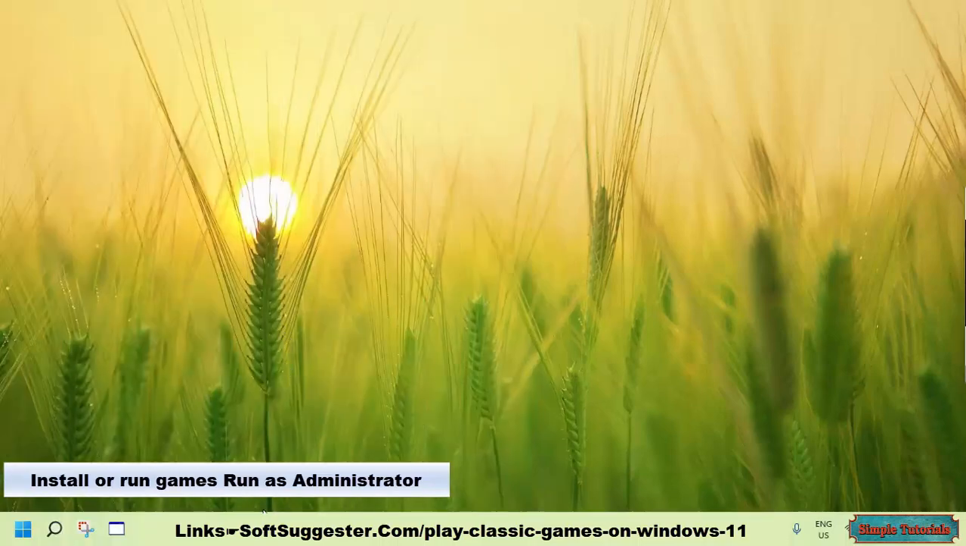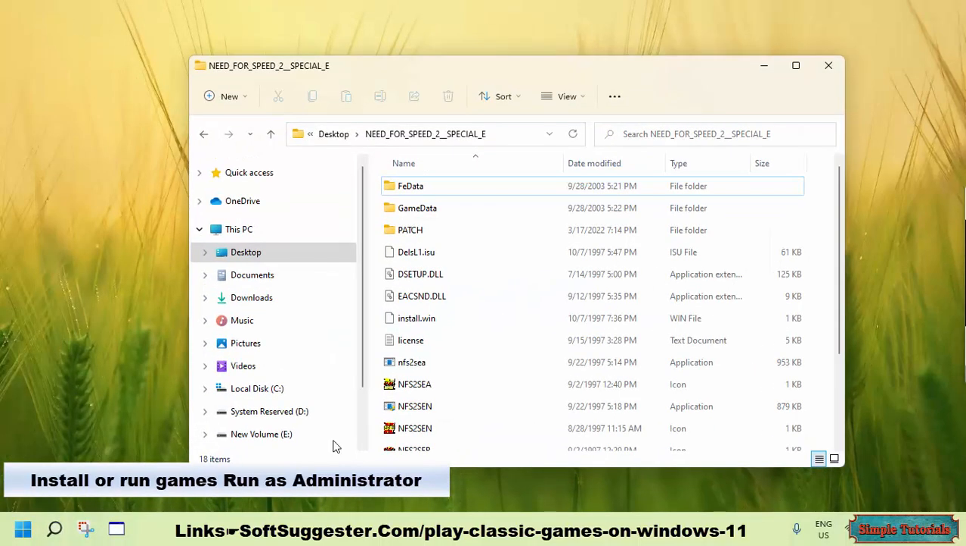Instructions are applicable to users of Windows 10, Windows 8, and Windows 7 as well. Before we move on to other ways, get started with using the Run as Administrator option to get vintage games to work on modern Windows versions. We recommend using the Run as Administrator option from the beginning. Install or run games as administrator.